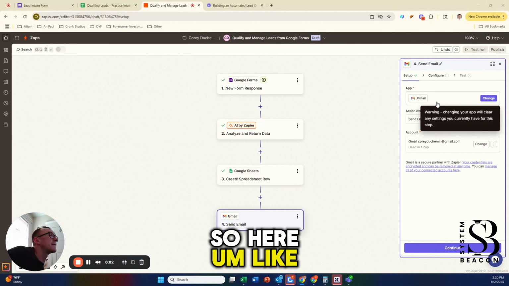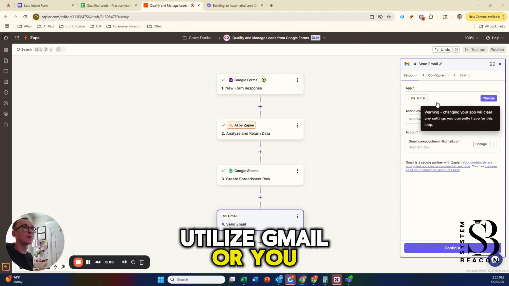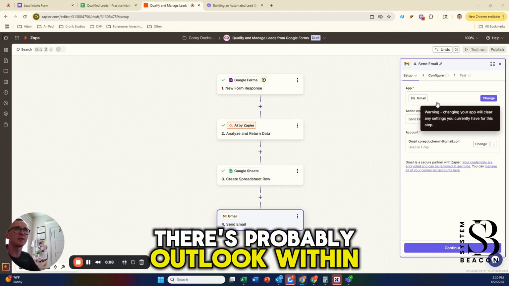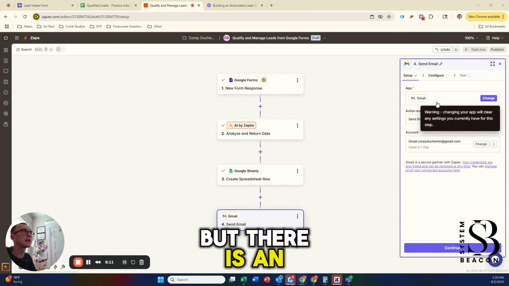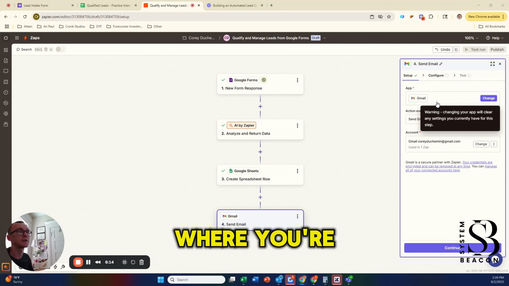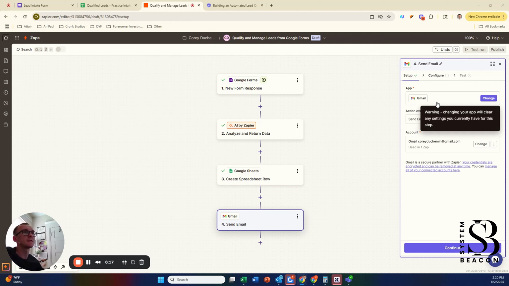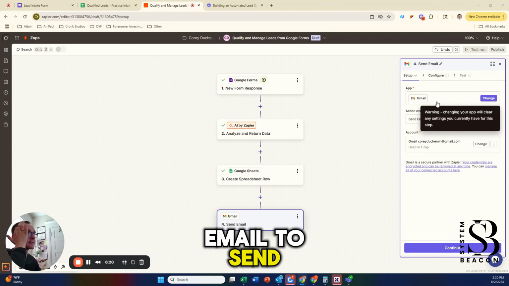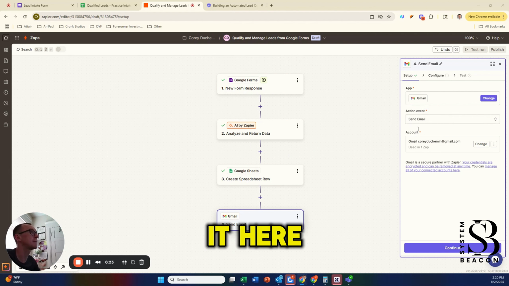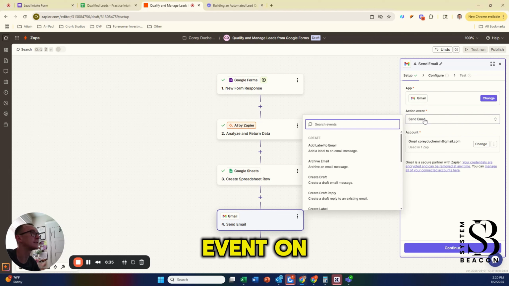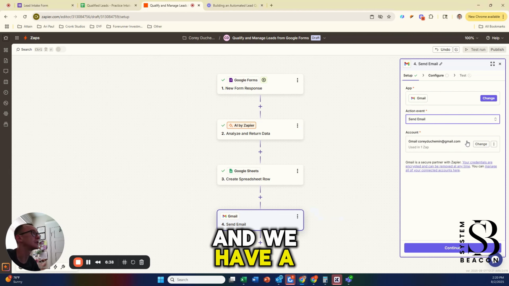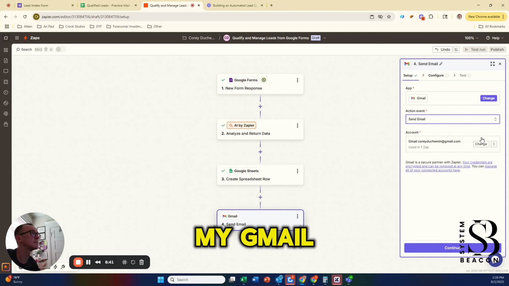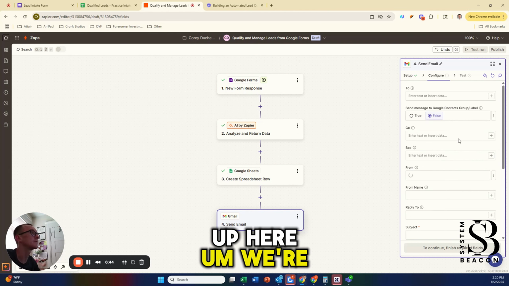So here, like I said, you can utilize Gmail, or you can also utilize, I believe, there's probably Outlook within Zapier. I haven't looked, but there is an email by Zapier function where you're able to tell Zapier which email to send these notifications to. So I'm just going to keep it here under the Gmail module within this Zap. We're going to keep the action event on send email. And we have my Gmail account set up here. We're going to configure it.